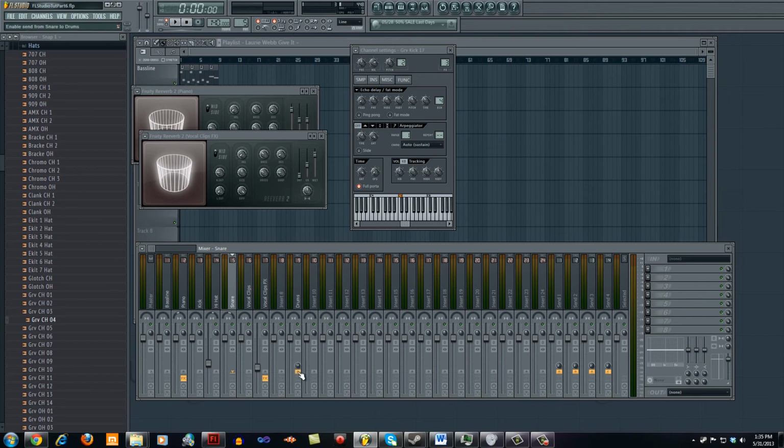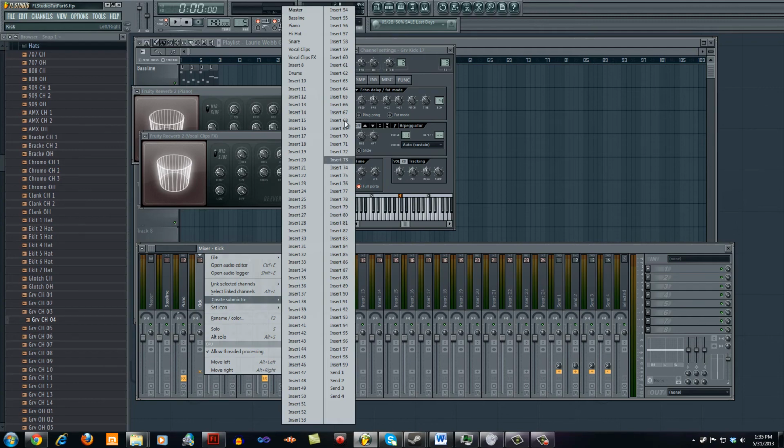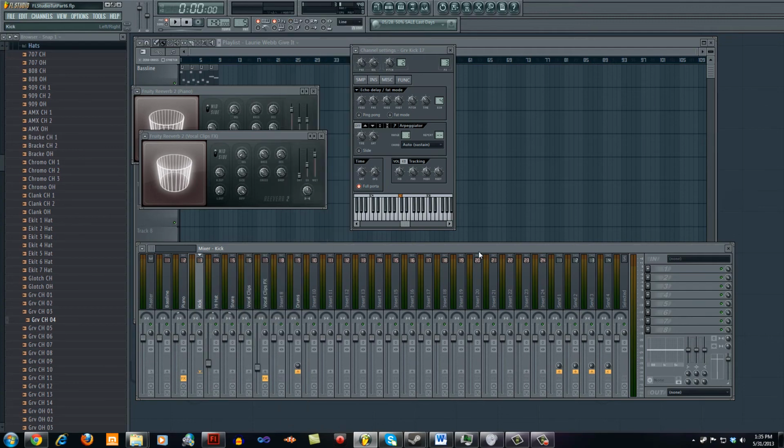Now there's another way to do this, but I really haven't found a good way to use it yet. You can right click the insert and go under create submix to and then click drums. But I don't recommend doing that. It changes the name and the color of the insert, and you can play around with it if you want. I just haven't found it that desirable to use.